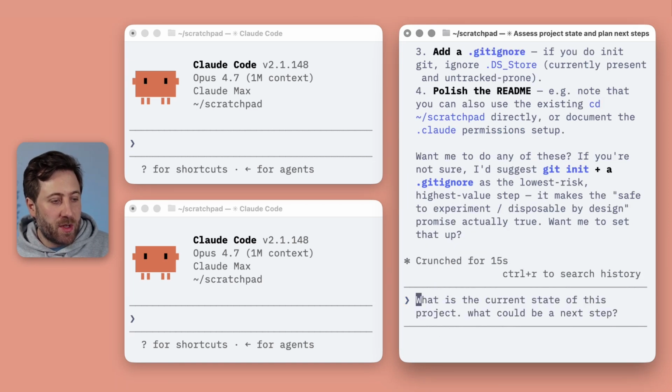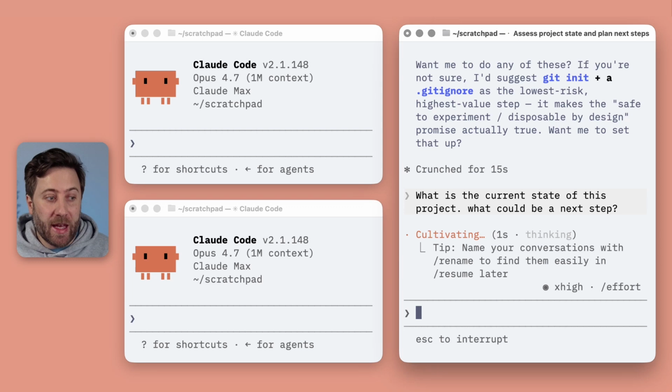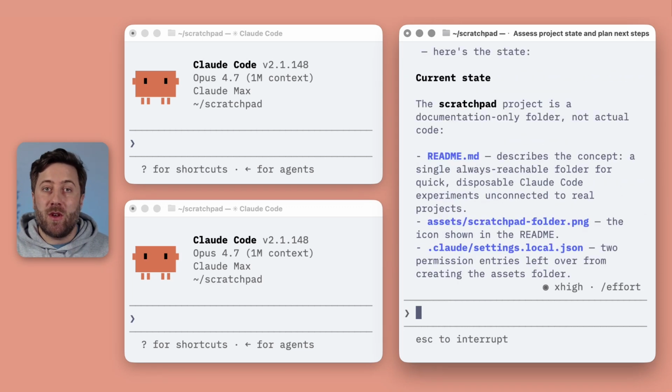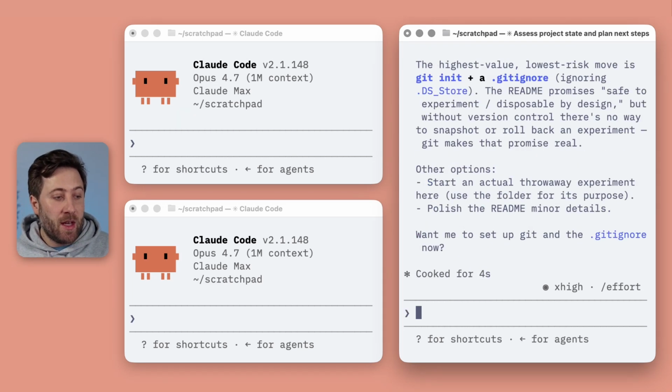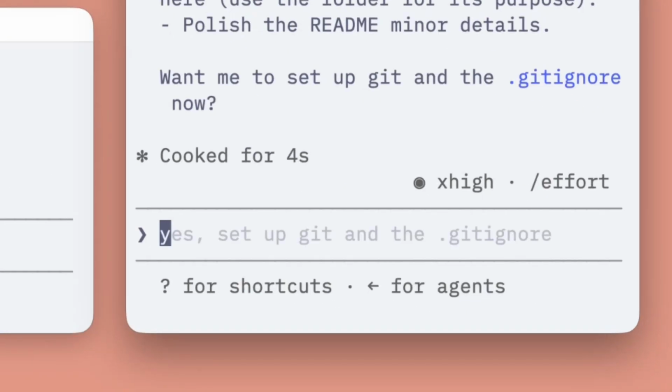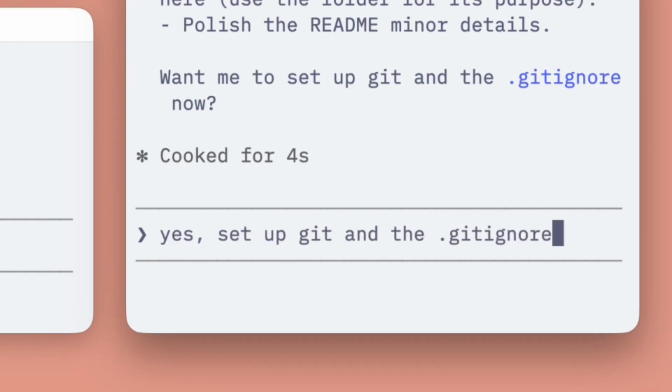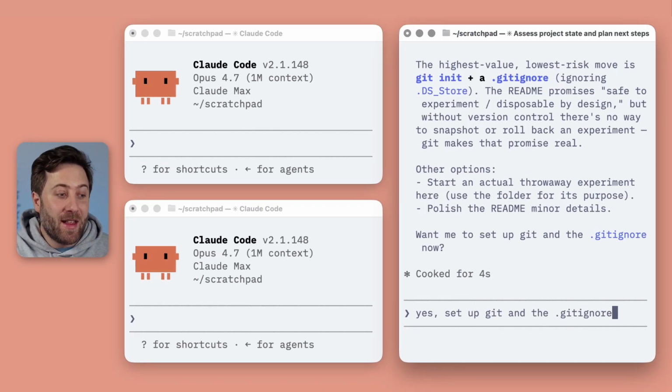And now let's use the arrow up key in order to send the same prompt again. And you will see once Claude Code is finishing, it will then give you the prompt suggestion again, yes, set up git and the git ignore. So now I could use the arrow key in order to have this prompt in there. So if you care for that suggestion, then I would recommend to not disable it.